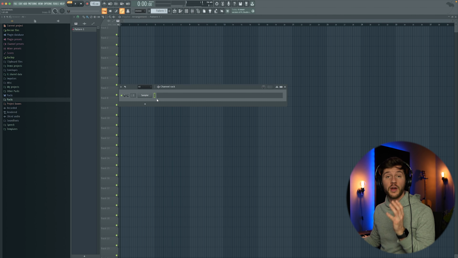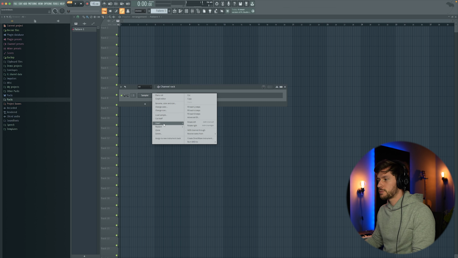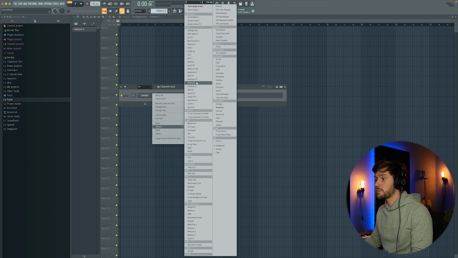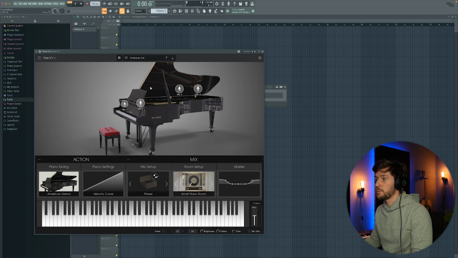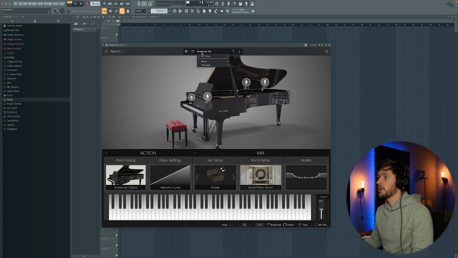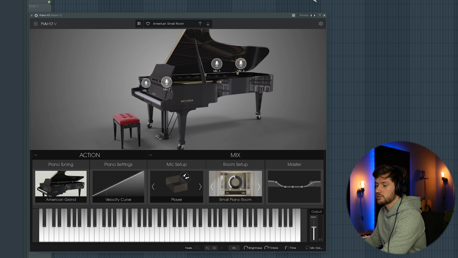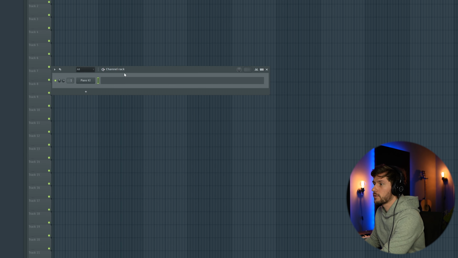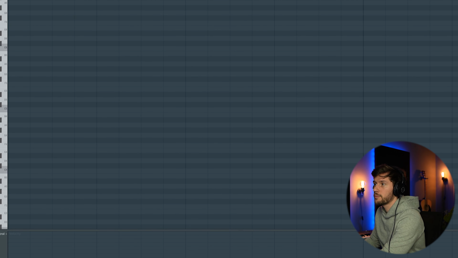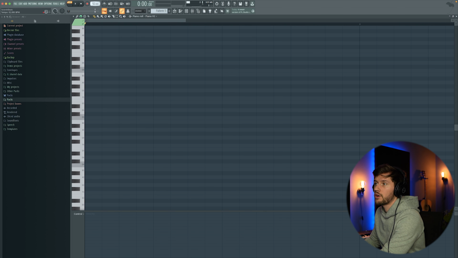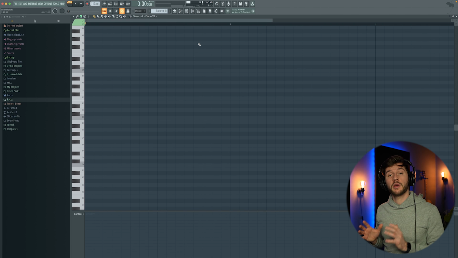So we're going to start off with a piano melody which is R&B inspired. So I'm going to just pick a random piano. I'm going to use the Piano V2 from Arturia and then use this American small room preset. Open up the piano roll. And I'm gonna adjust the BPM to 112. So I'm gonna create this melody in D minor.